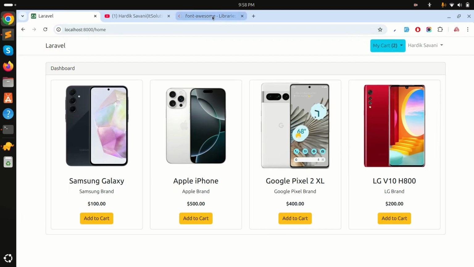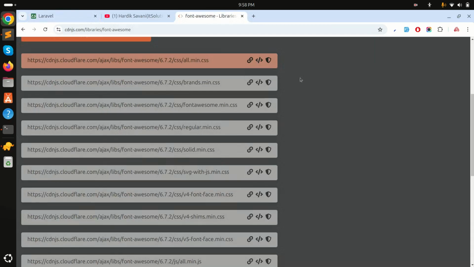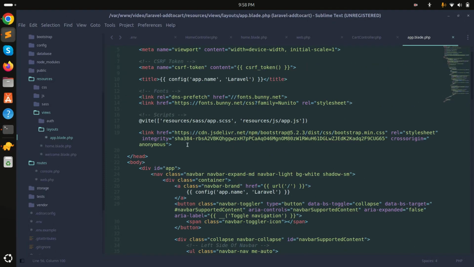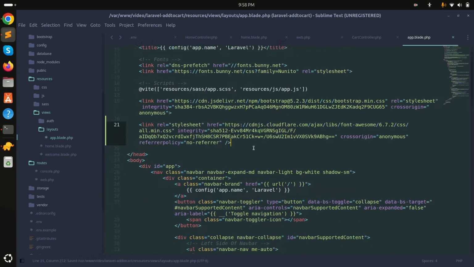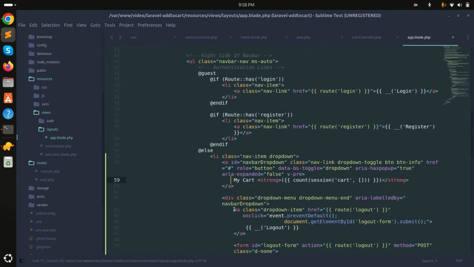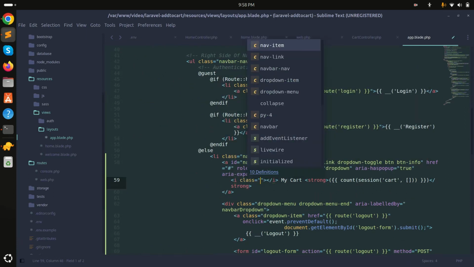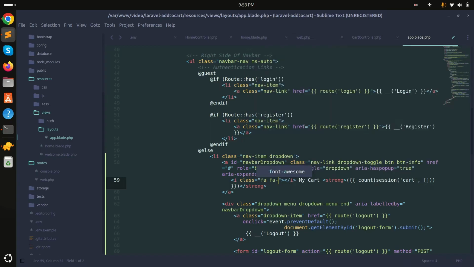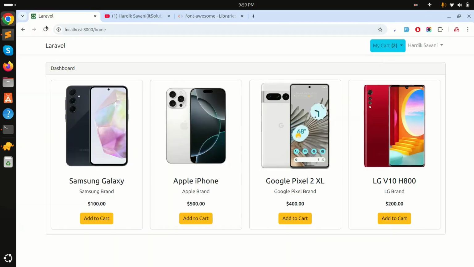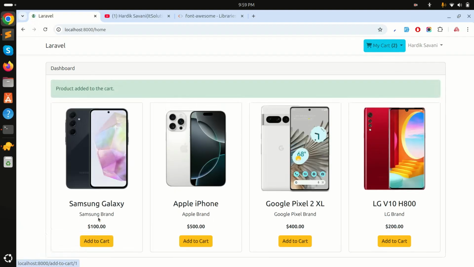So what I will do is go to the Font Awesome library, copy this CSS, go to my app.blade, and save it. Now I can use the Font Awesome class as well. So over here I will add an i tag with the class for Font Awesome, and then I will use the shopping cart. Simply save it. Now let me refresh it. You can see that it's much better, my cart and there are 2 items over here. If I click on it, it still shows 2 items.